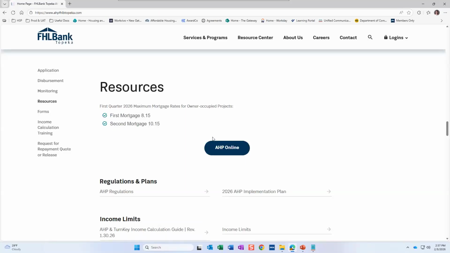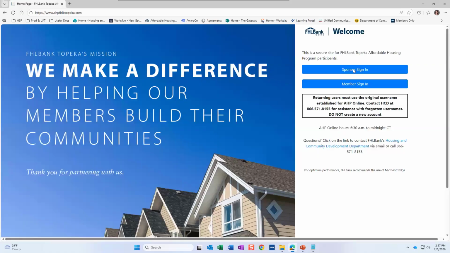When you do go to AHP Online, please make sure that you use sponsor sign in and not member sign in for your partner bank that partnered with you on the application. If you try to sign in as a member, it's going to tell you that your login credentials aren't valid. So please make sure to sign in as a sponsor, assuming that you are a sponsor organization that's running this and trying to submit a disbursement. Grab the sponsor sign in.